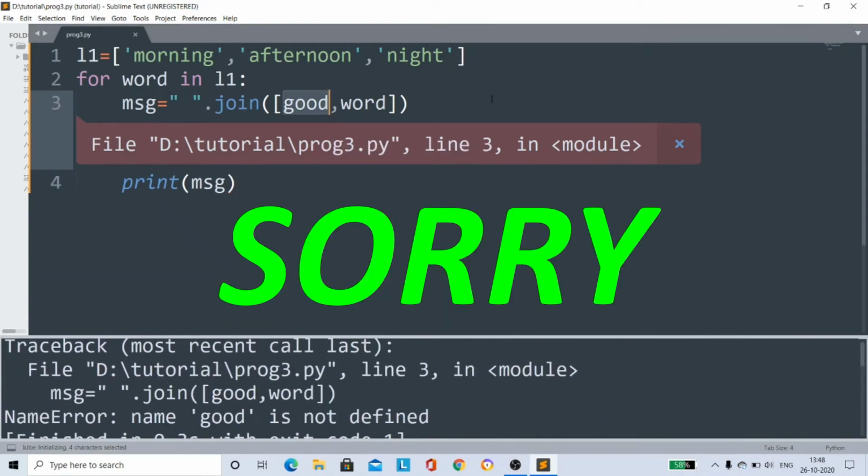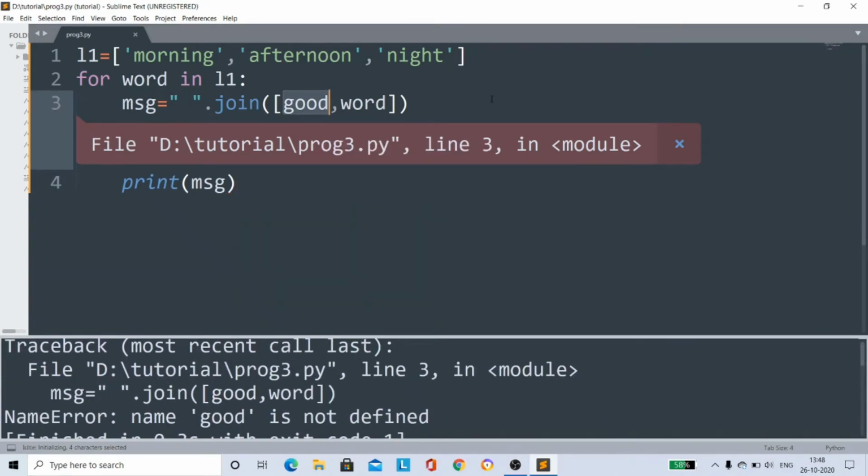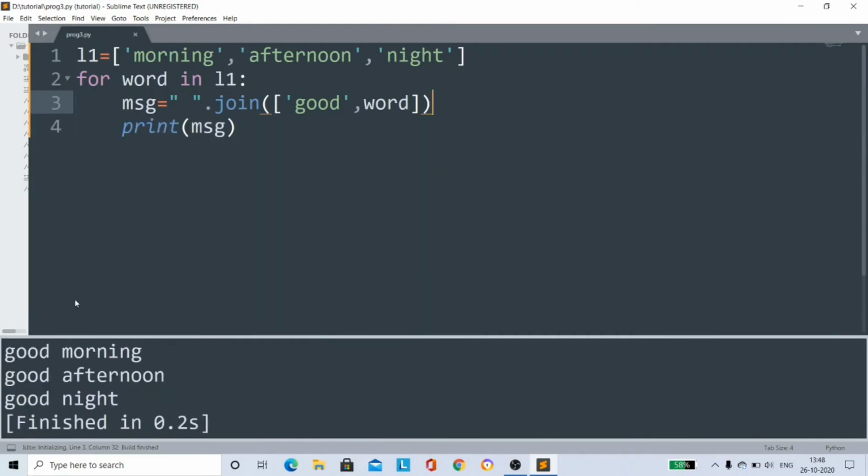Sorry, I forgot to give double quotes. Double quotes or single quotes here. Good is a string here, right? So we have to give quotes here. Sorry, that's my mistake. Now I run this code again. See here, good morning, good afternoon, good night are printed.